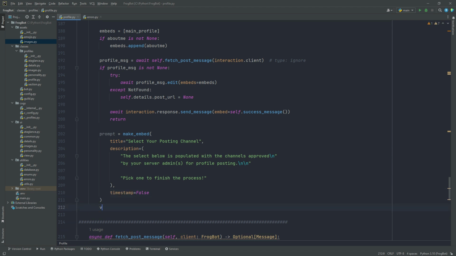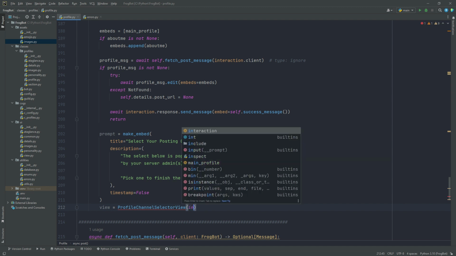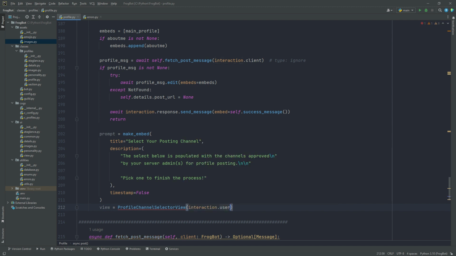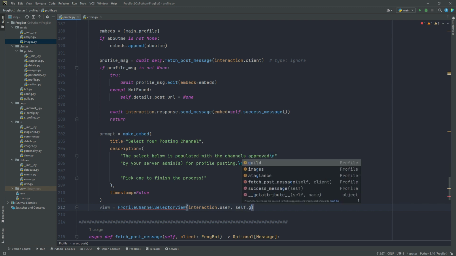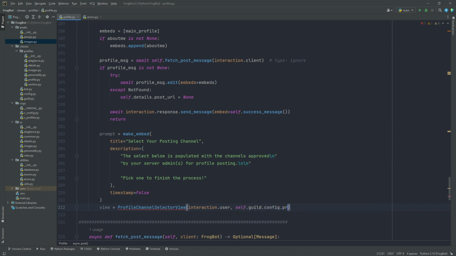Now I want to instantiate a view. And we haven't made this yet, but it's going to be a profile channel selector view. And we want to pass in the owner as usual. So that's the interaction.user. And then we want to pass in the list of profile channels that we can post to. So self.guild.config.profile_channels. Easy. Okay.